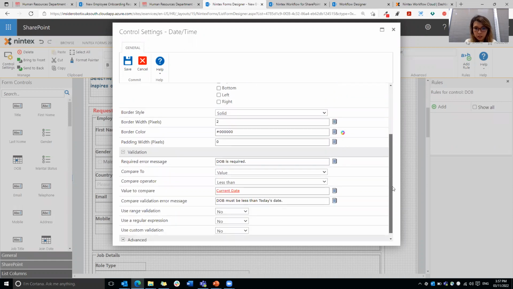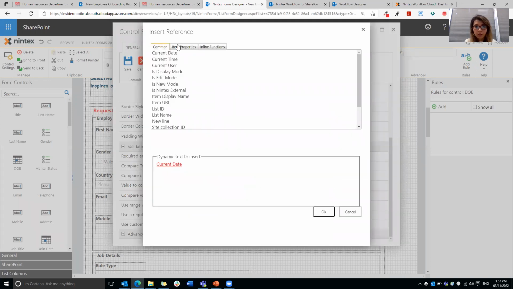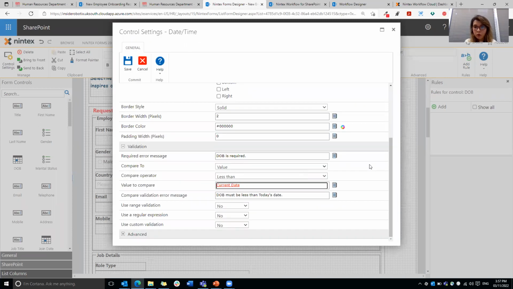You can add the validation here as well. So if this field is required, you can add the required error message here. You can add also a validation for this date control. It should be less than today. So compared to a value, the compare operator should be less than. A value to compare, current date. Current date is available inside the common reference here, current date. So if the date of birth entered by the initiator is greater than today, this validation error message should appear.